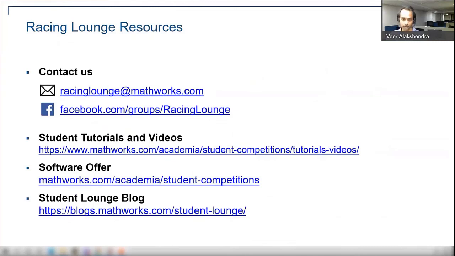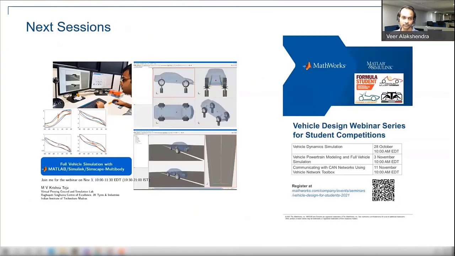Going to the next session, do join, because we'll be showing some exciting realistic models, a full vehicle, high fidelity models consisting of vehicle dynamics, then your powertrain, then your driver, everything will be there in this model, where Krishna will be presenting this content. This is again the same link which we have provided if you haven't registered for the upcoming sessions. We'll also have a live demo on one simple electric vehicle model with thermal cooling, which will also be touched on in the next session.